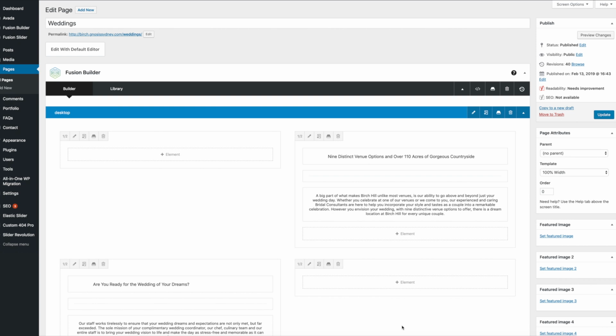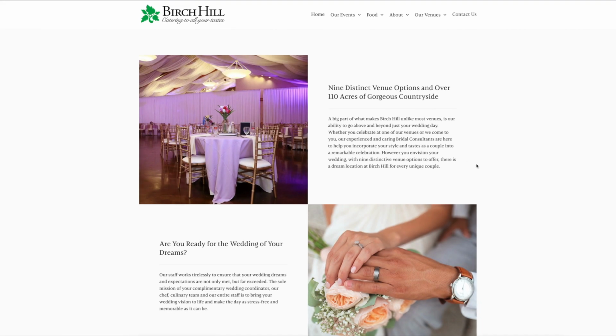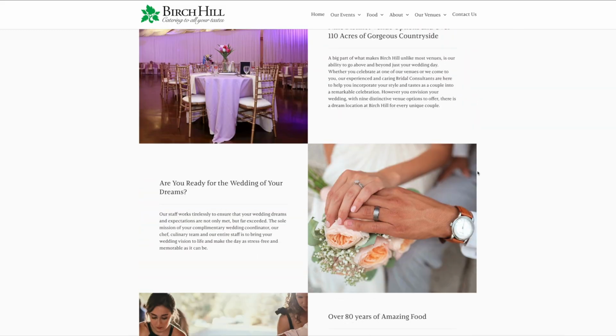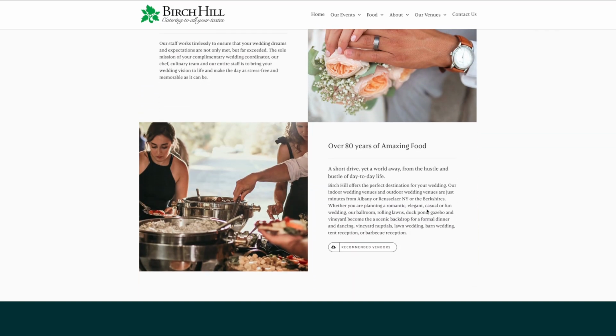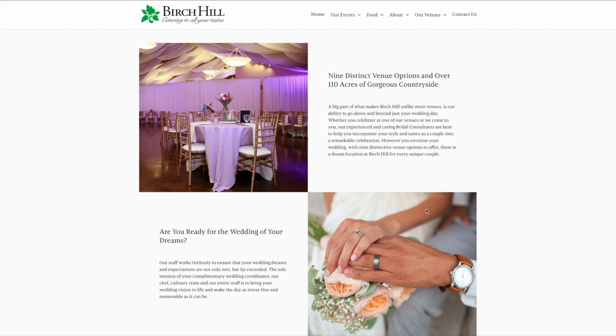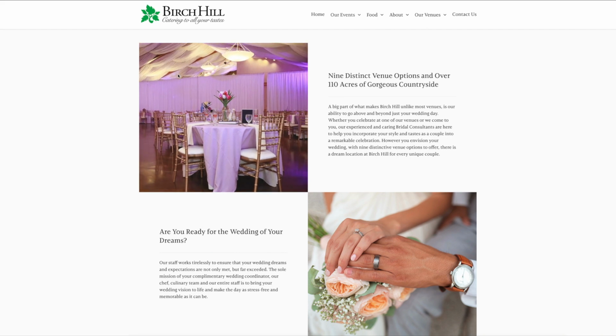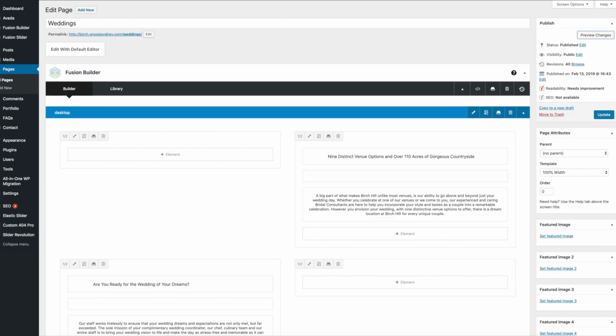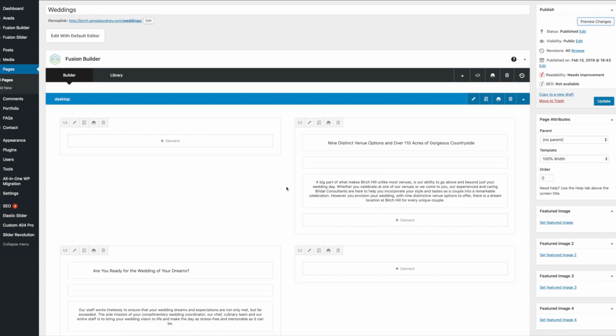So this video is related with responsive settings or responsive containers. So let's have a look at this page here. This is the weddings page. Okay, so we have this kind of checkered effect which looks really good. This is actually a background image. So if we come to the back end here, we've got the page divided into two sections.